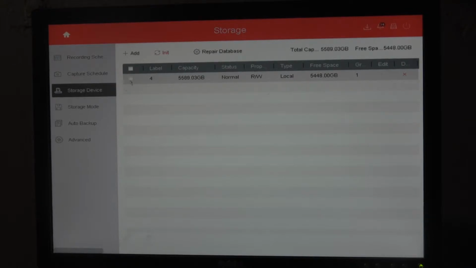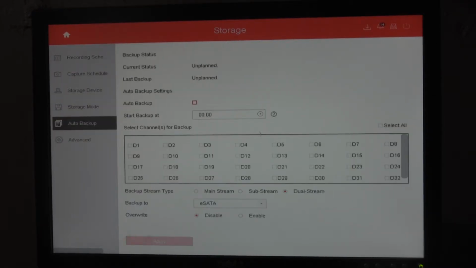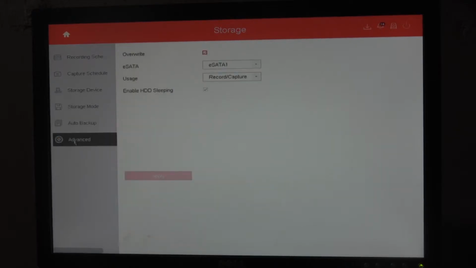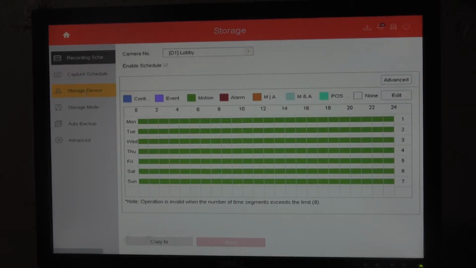Storage device, this is where if you need to add a hard drive, this is where it'll be. You'll check the box and you'll hit initialize, and it'll format the hard drive and it'll add it to the recording space. Storage mode, we're not going to worry about that. Auto backup, we're not going to worry about that. Advanced, we're not going to worry about that. Just leave it alone. So the big one here is your recording schedule and your storage device for adding a hard drive. Okay?